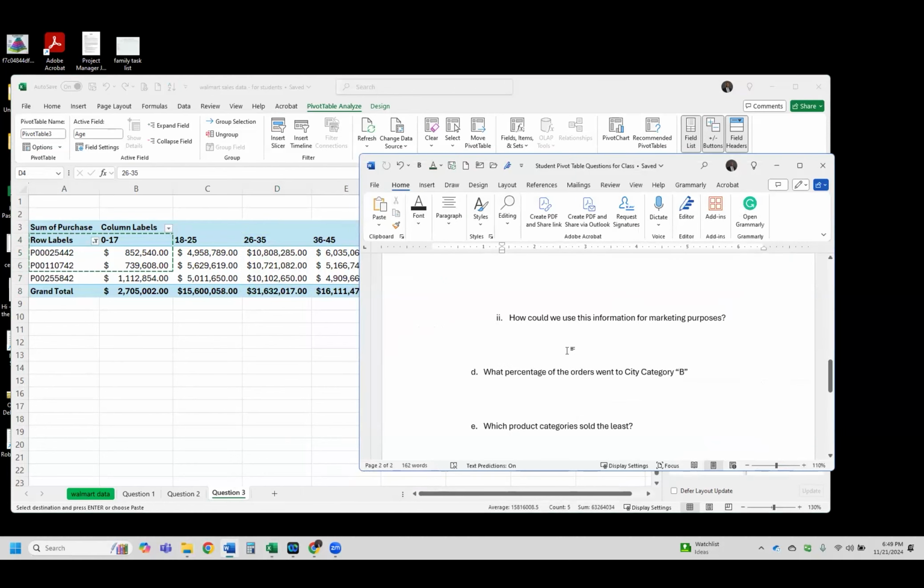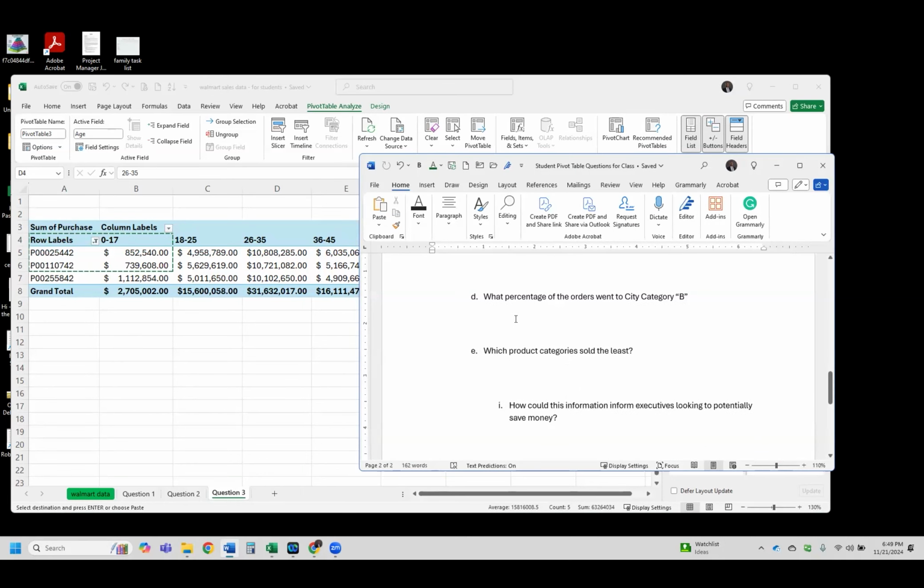All right. Cool. Next one. What percentage, and I'd like a different volunteer for this one. What percentage of the orders went to city category B? So this one's a little bit different. We're going to do a percentage. So we're going to look at it a little bit different. Anybody want to take a stab at this one? I'll help you through it if you get stuck.